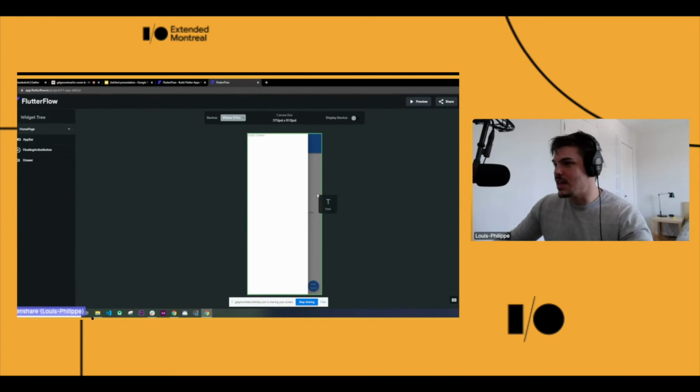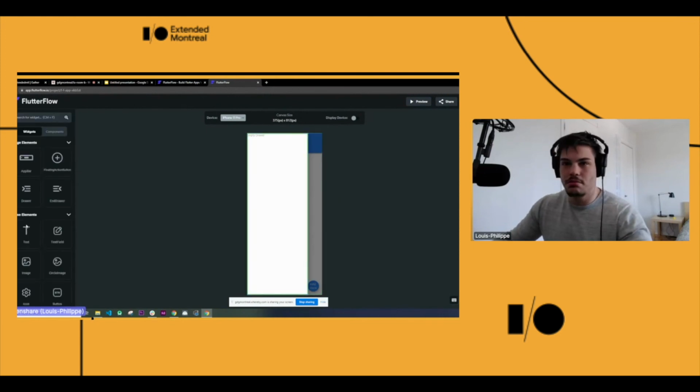You can add some text, for example. We will add it there. Like this, for example, hello world. And then you can just change the text to Flutter or something. It's very cool.